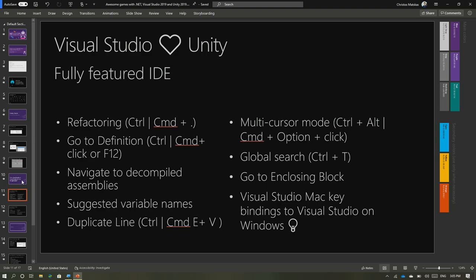Obviously, refactoring is big. As your code grows, you want to be able to quickly jump into the code and change things, move them around, clean your code, and what have you. So you can always use the mouse and right-click on a line, or you can invoke the command by using Control or Command Dot. And you can go straight to definitions. I will show these in a demo very quickly. You can navigate to decompiled assemblies. You can get suggestions for variable names.